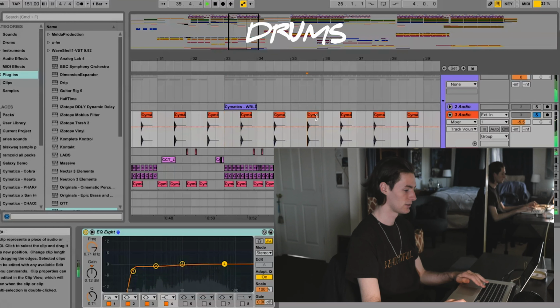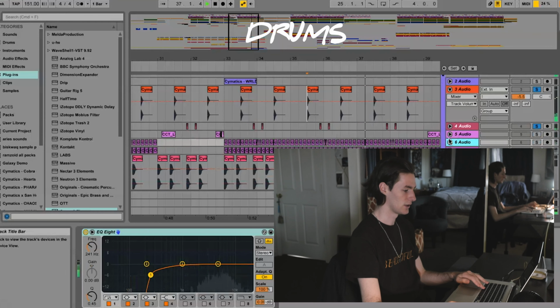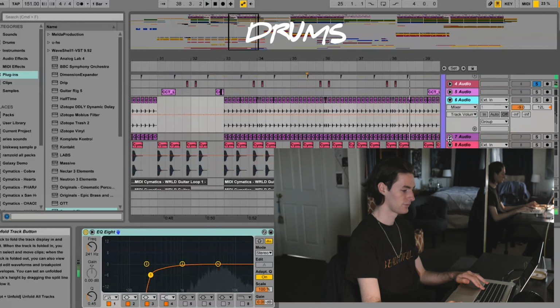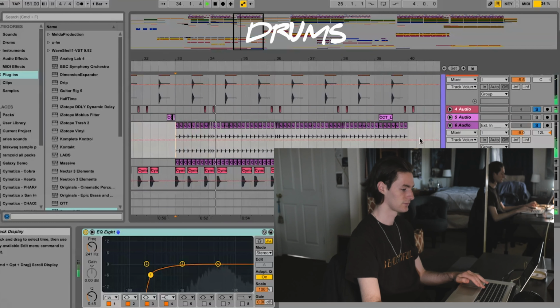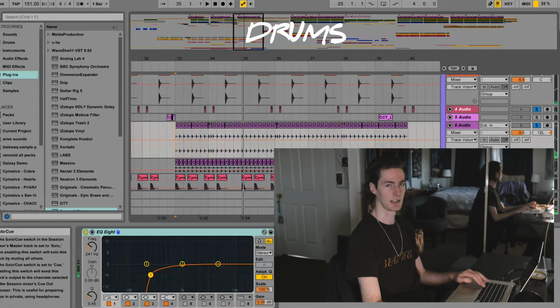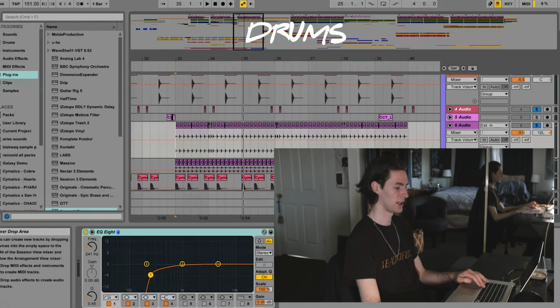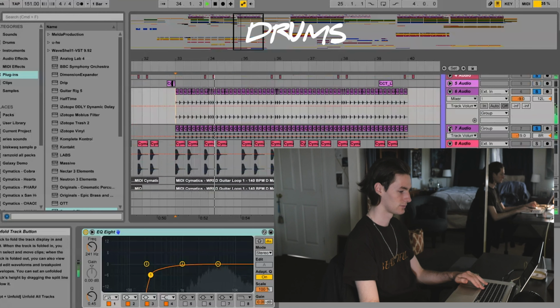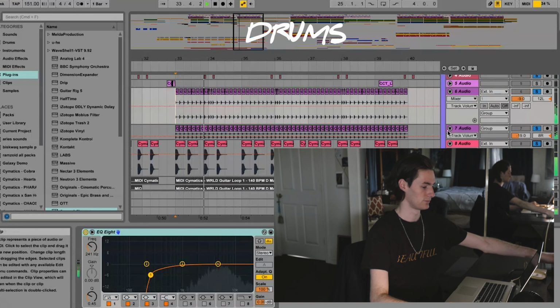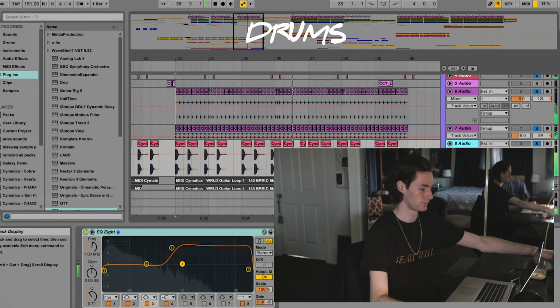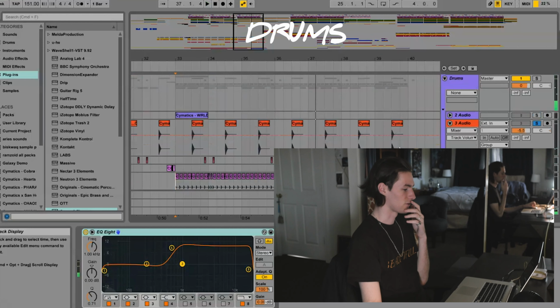And so this is where I started working on the drums. And we got two different hi-hats here. And there's a second hi-hat that's kind of filling up the space. We got a kick. Yeah, and this is a very weird kick.